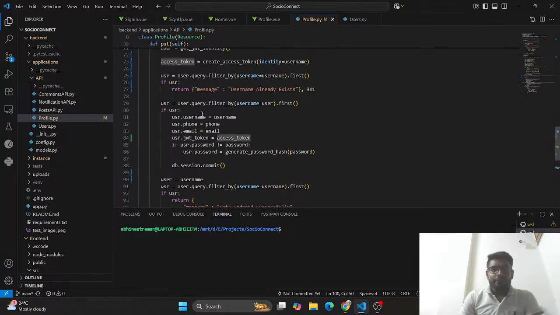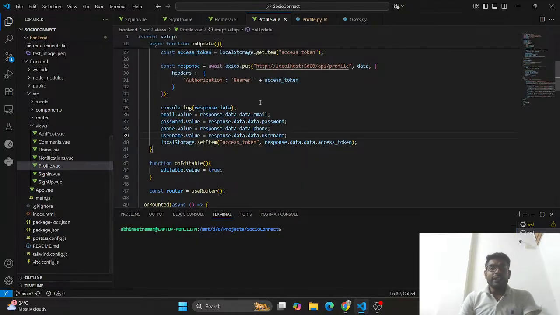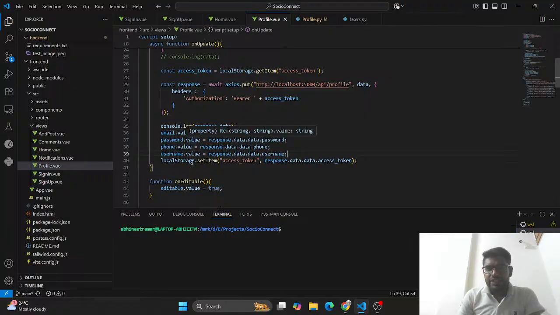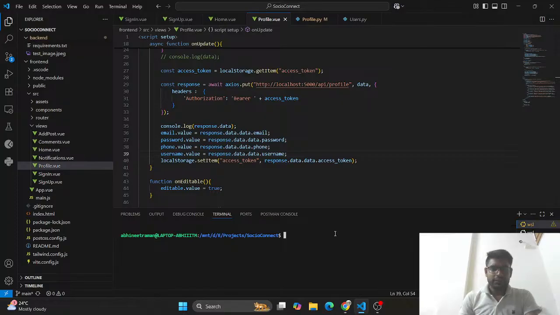Now we are also checking if the user already exists on rename, so that the username remains a unique identity. Now in the profile, what we did, we got the data. Now we are changing the access token here and setting all the data here. So let's see after running this. So let's run the code.